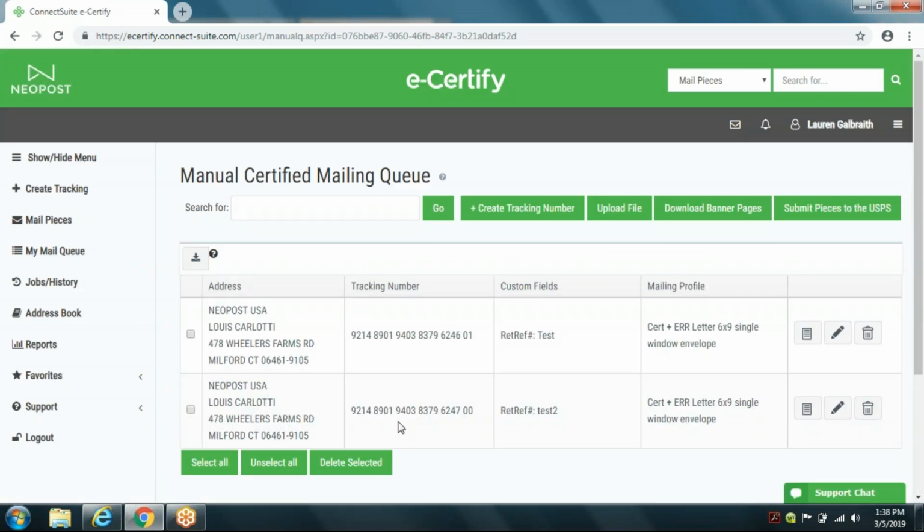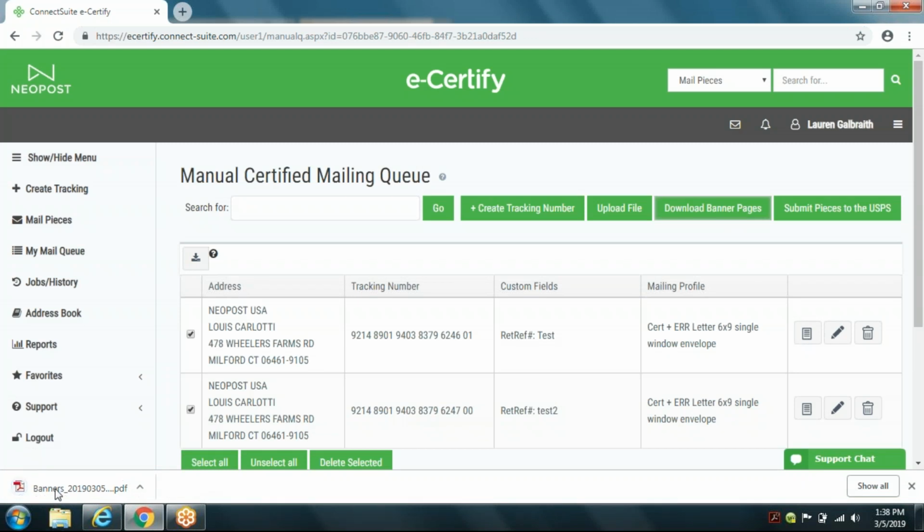So now I'm done. I'm going to print all these pages. I'm going to print my banner page and stuff it in the envelope. So I would select all. By the way, this is if you want to print just individual pages. Banner page, this would be all of them. So everyone that you check, you click on this, download banner pages, and it will download all of these. It's going to open up the PDF.